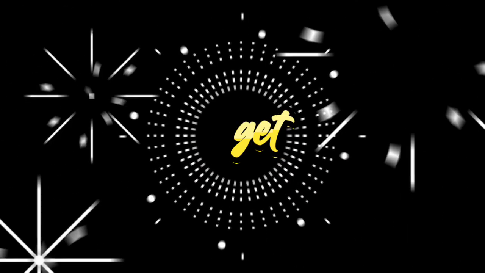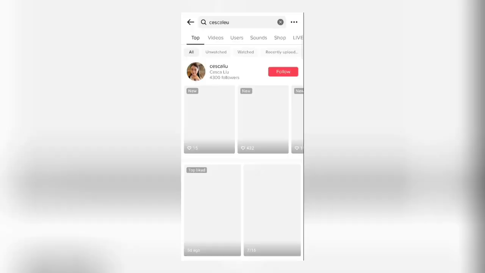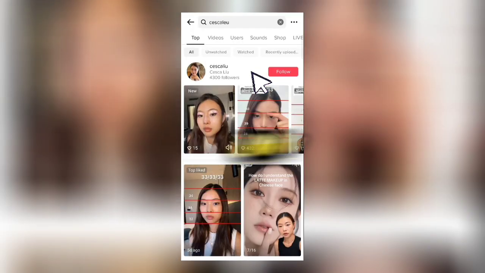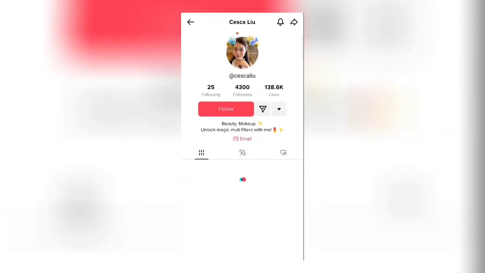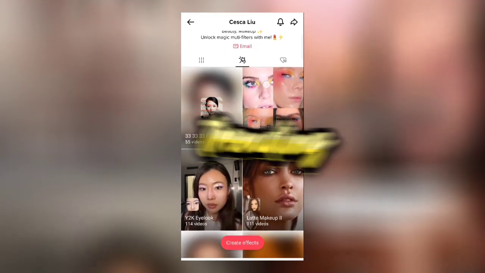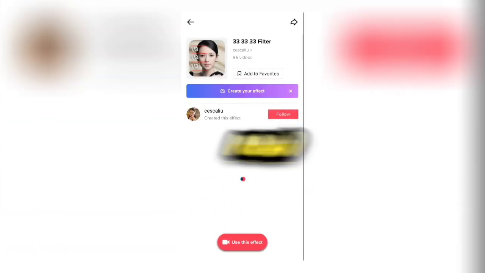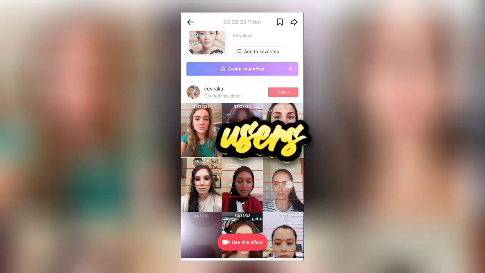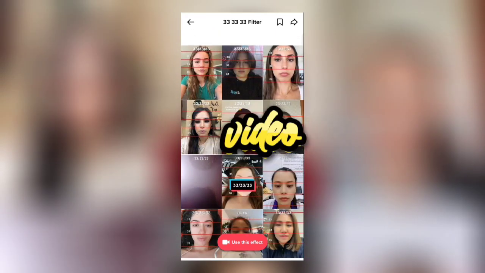So now, to get this filter, first open TikTok, go to the search option and search Cheska Liu. After searching, you will see her profile on top. Go to her profile and then click on the filter section. Now here you will find the trending 333333 filter. Click on the filter, and here you will find all the users who have used this filter, and now click on use this effect and make your video.